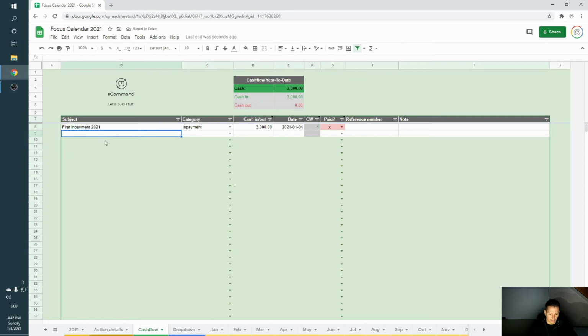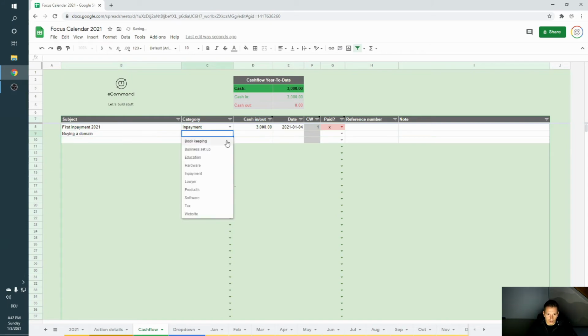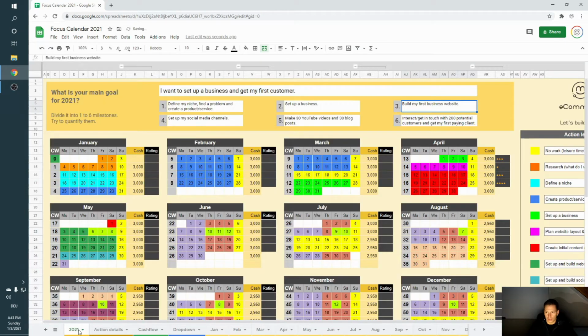Then let's say we make a payment for buying a domain. Let's choose the category, for example, website. Let's say the cash out is, I don't know, $50. That's pretty much, but there are also domains outside who are already reserved. So that could also be 1,000 US dollar, or also only 10. So let's define another date here. I think let's go quickly back to 2021 and make it a little bit more realistic.